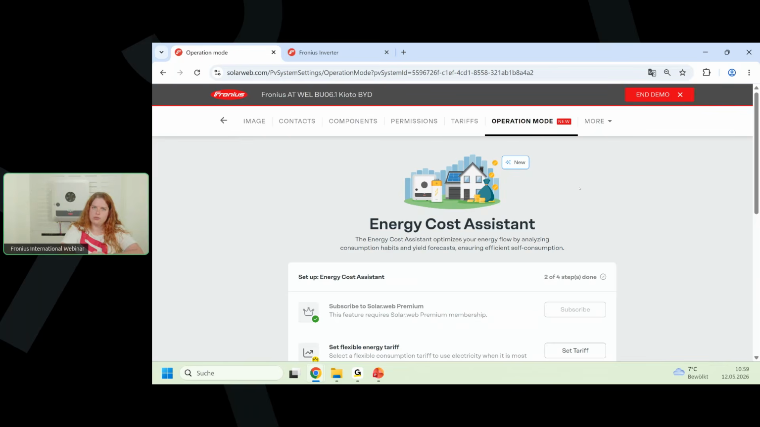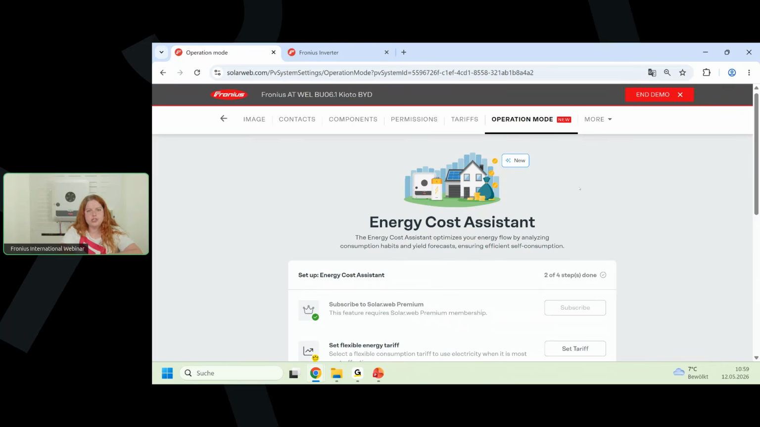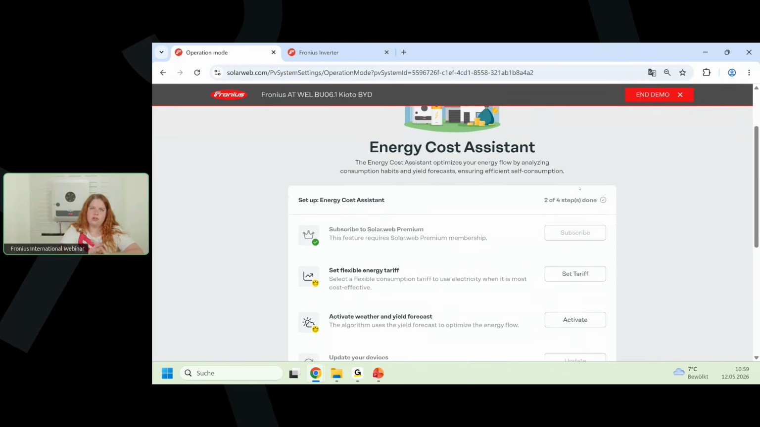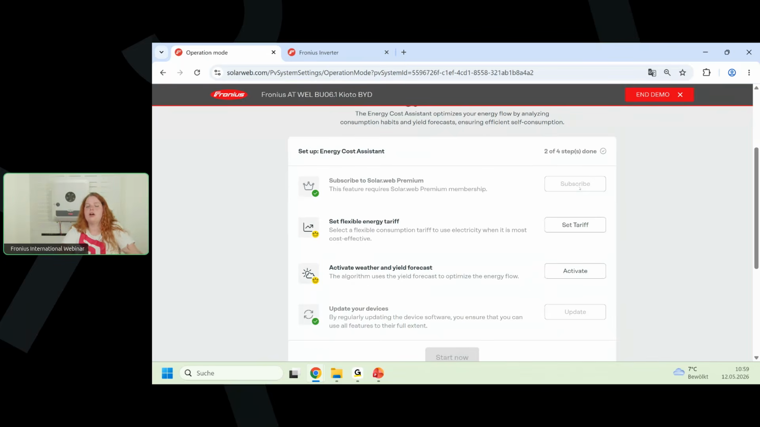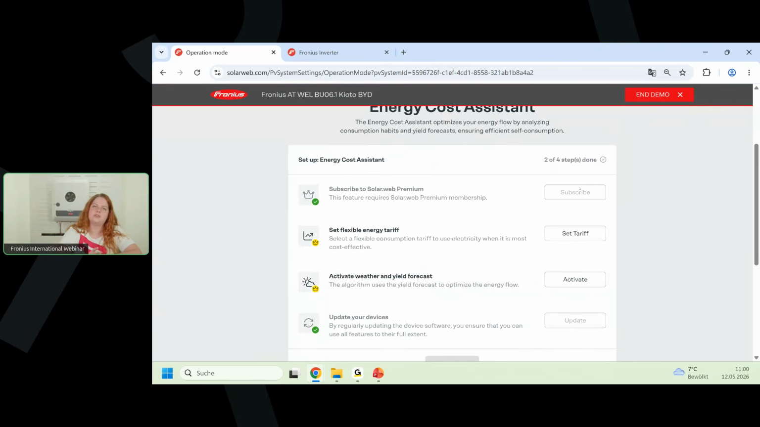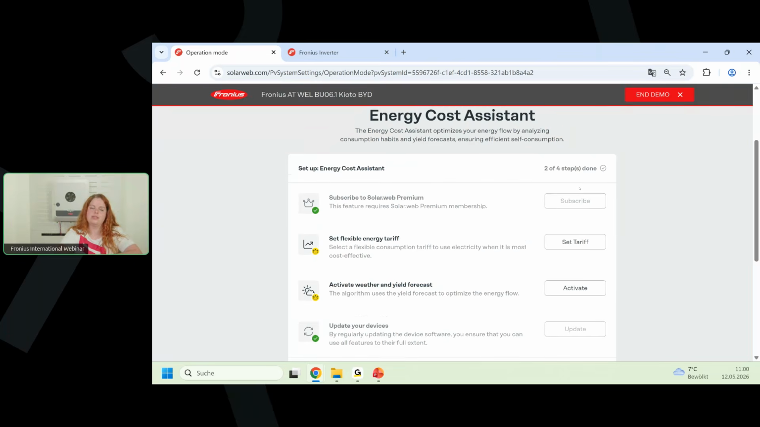In the operation mode, this is where you can activate the energy cost assistant. We're not going to talk in detail about how to set it up today. There is a how-to video on YouTube. If you just put in Fronius how-to energy cost assistant, you will be able to find it, and then it will guide you step by step on how to activate it.